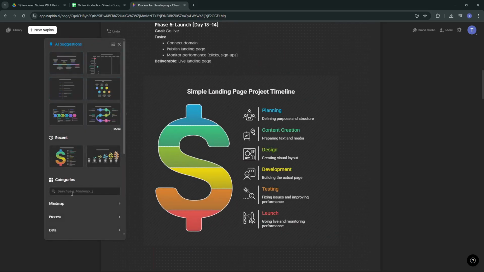If something doesn't look right, go back to your text and check for spelling issues, inconsistent dates, or items that are out of order. Small edits to the text often result in a much cleaner layout on the next generate.